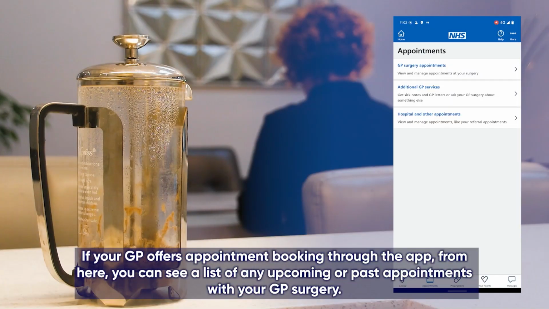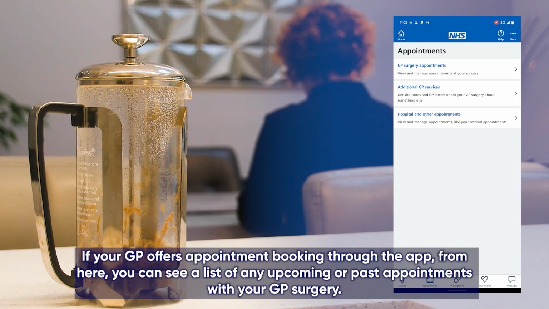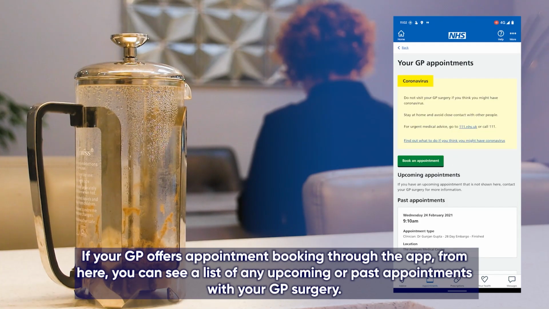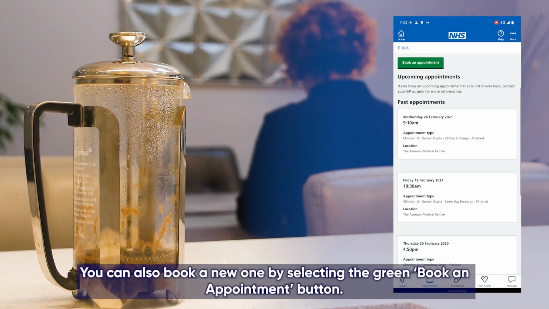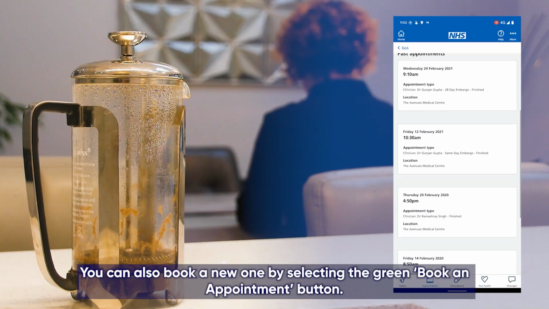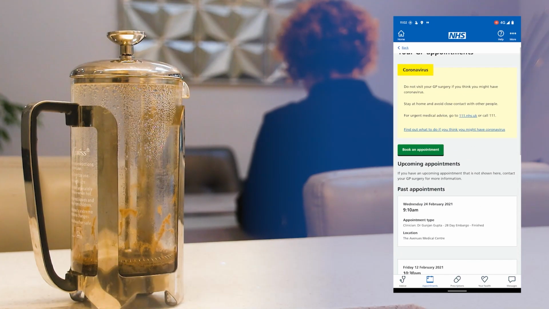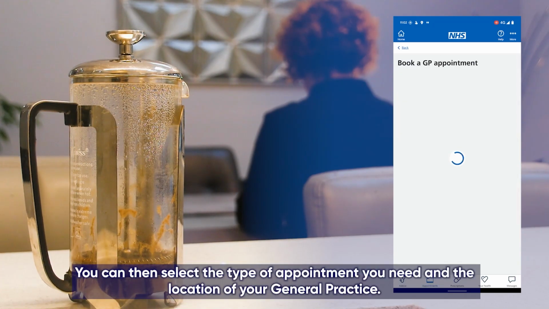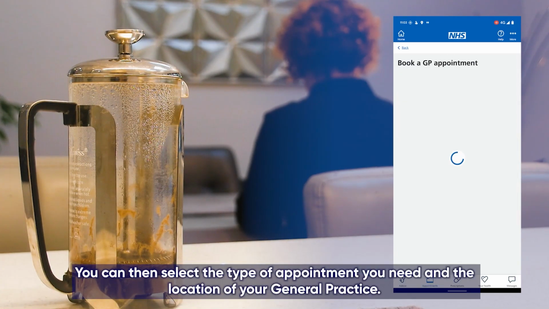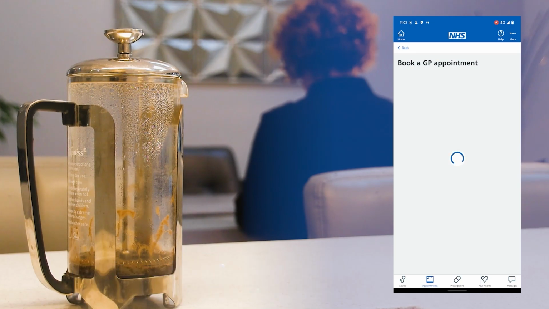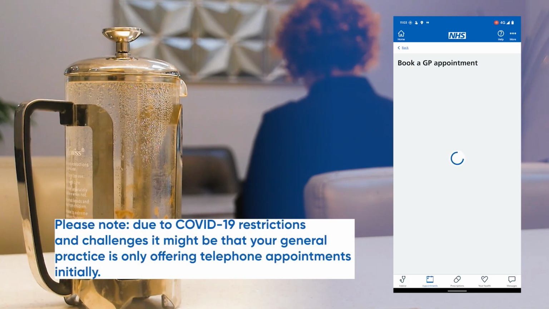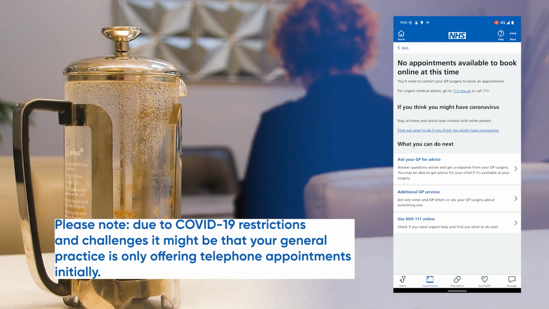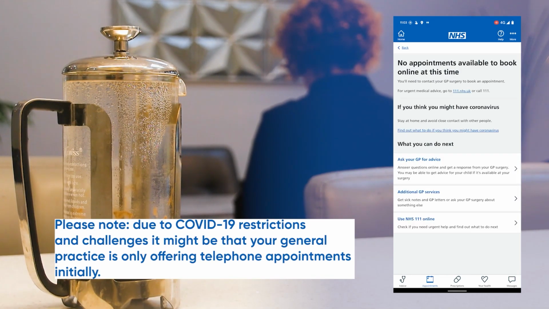If your GP offers appointment booking through the app, from here you can see a list of any upcoming or past appointments with your GP surgery. You can also book a new one by selecting the green Book an Appointment button. You can then select the type of appointment you need and the location of your general practice. Please note that due to COVID-19 restrictions and challenges, it might be that your general practice is only offering telephone appointments initially.